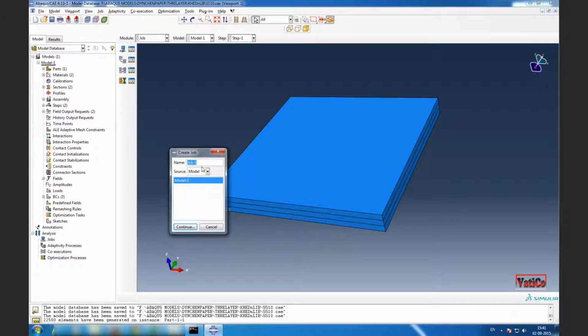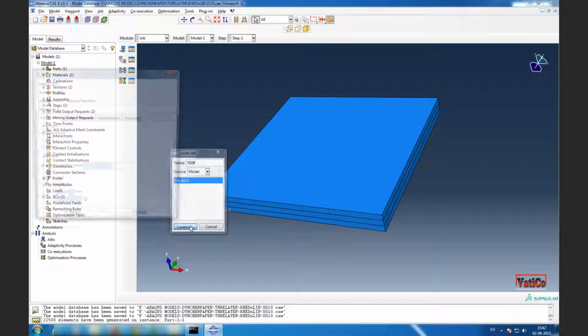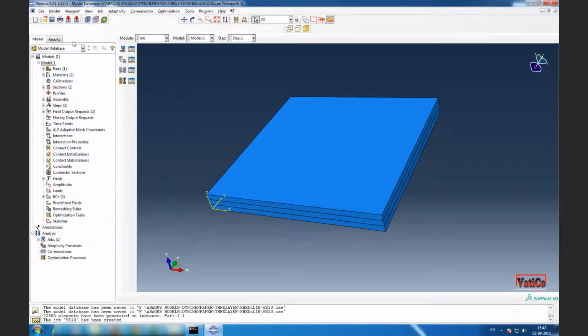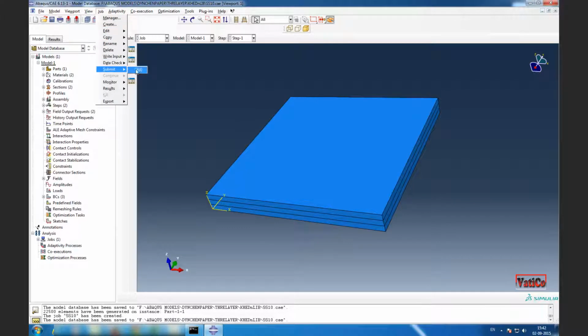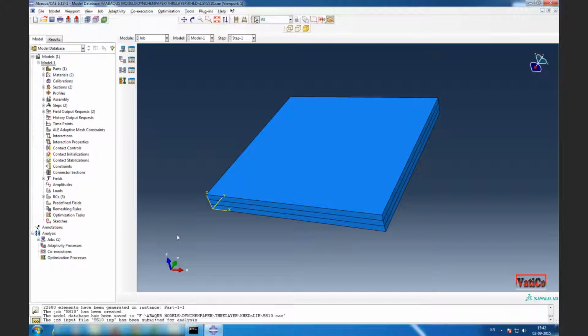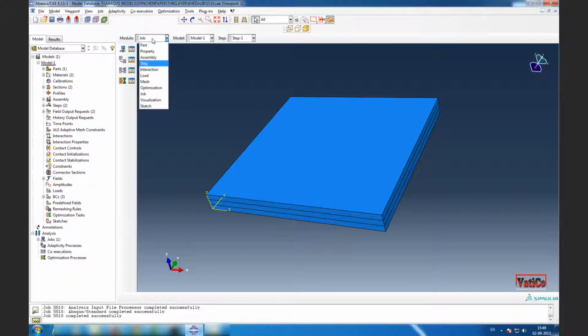Okay. Here we give the name for the job. Let's say SS10. After you create the job, now is the time to submit for the analysis. Wait for some time until the analysis is finished. Now the analysis is done. When the analysis is done, you'll get a message like this.